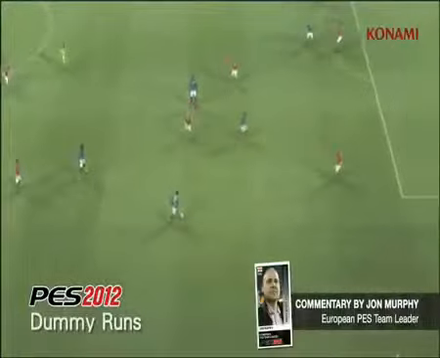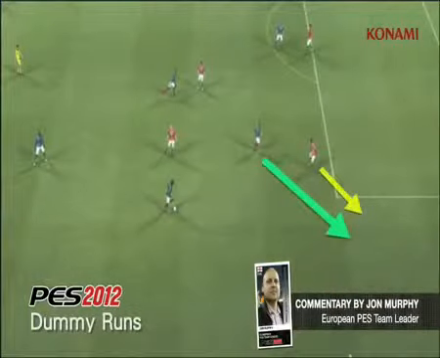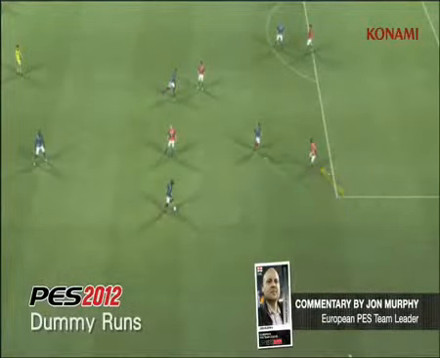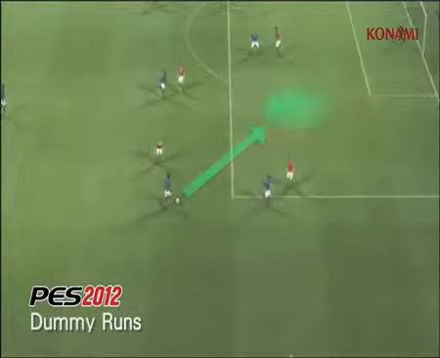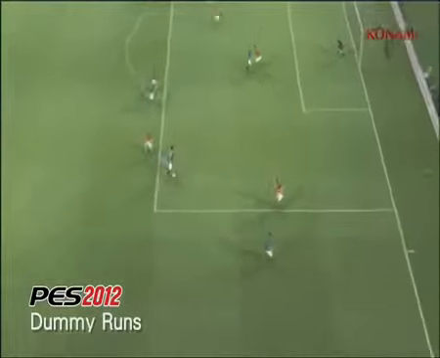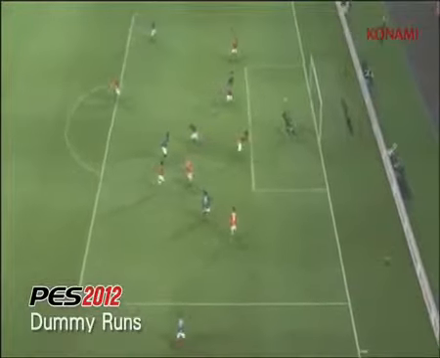Dummy runs aren't going to be made all the time, it'll depend on the situation and the player's abilities. Here you'll see a player up front dragging a defender out of the way. The player behind him now has space to move into, and he gets the shot off.